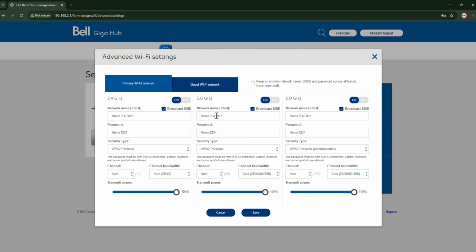Now you can assign different names to each SSID. For example, home 2.4G, home 5G, and home 6G. This way, you will see separate Wi-Fi names for each band on your devices. If you want, you can even set different passwords for each band for more control.